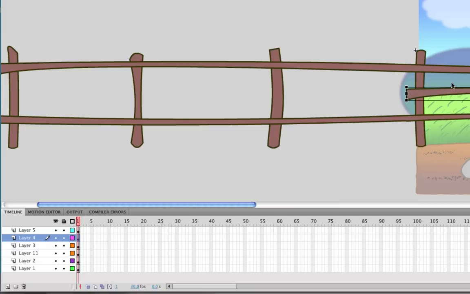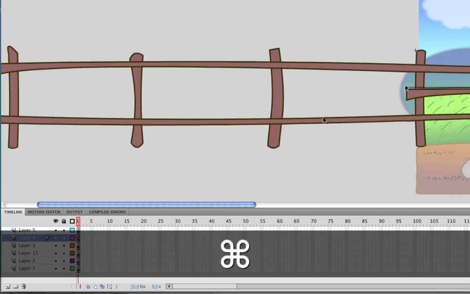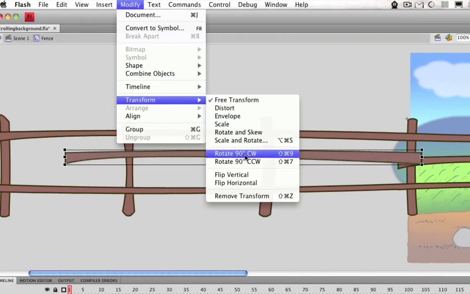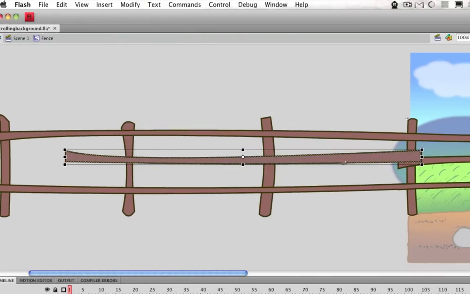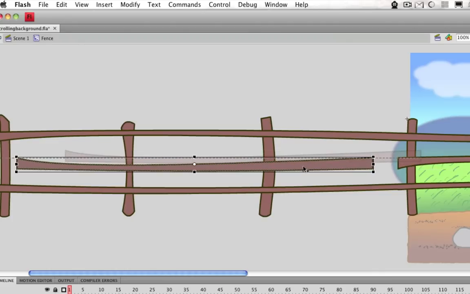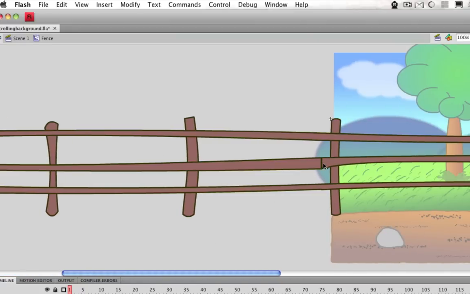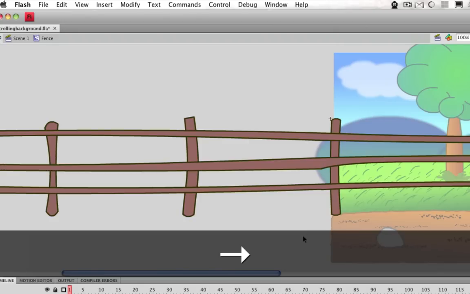And we'll do that one more time now, and I'll just use the same post actually, and this time I'll go to modify, transform, and flip it vertically just to give it a bit more variety. And again, just connect it and extend it outward. Let's go like that, delete that, and there you go. Looks like we have our fence completed.